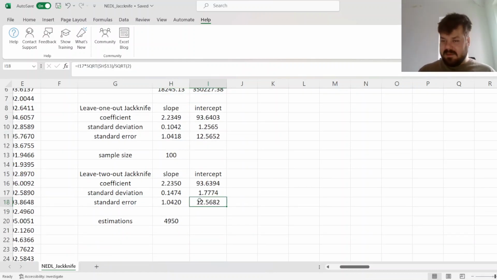And that's about the implementation of the leave two out jackknife. It's two-dimensional, you need to construct a matrix, but it's still nothing that Excel cannot handle. But what about leave three out jackknife or leave four out jackknife?